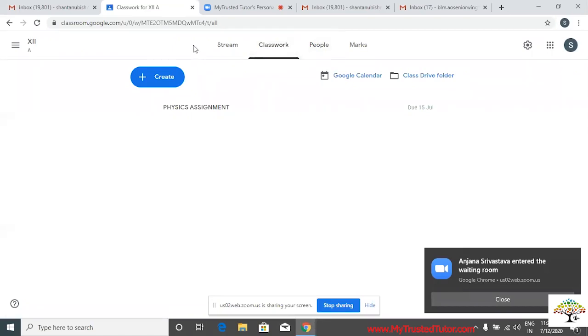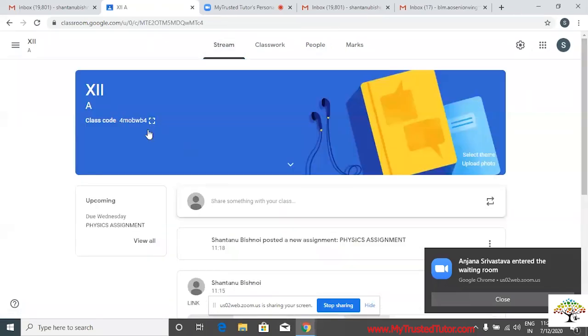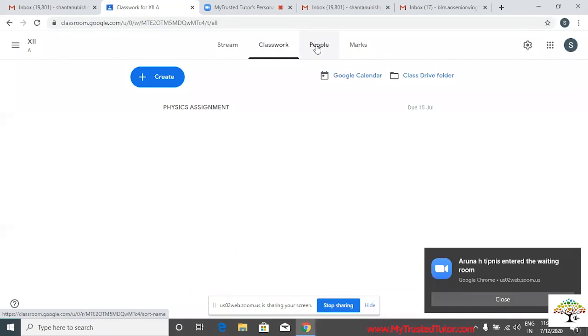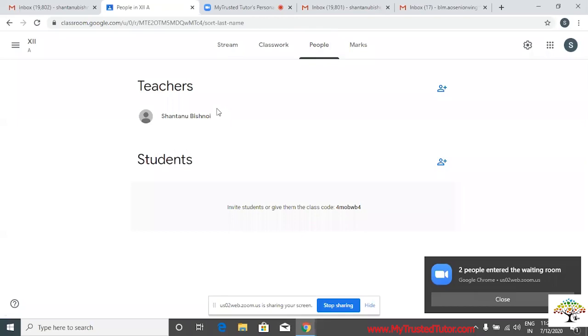So I'm repeating my things. I've created one class. I have added various assignments in my class, which you can see from here, and I have also copied this class code, which is very important, and whose importance I will tell you at the end of the session. Now I'll click on the third option, the people one. This is the most important thing of your Google class, because from here only you are going to add teachers and students in your class. For that purpose, you need to have their email IDs with you.